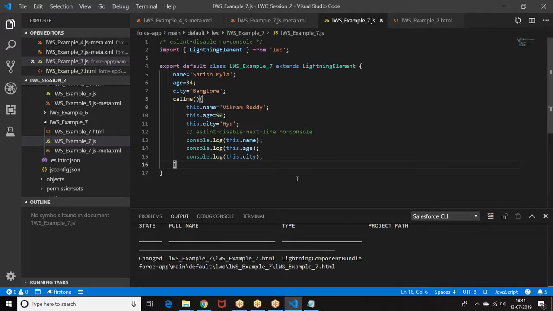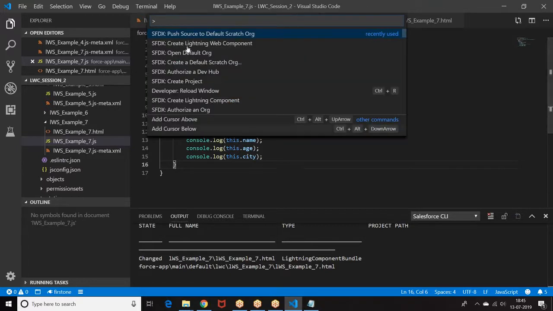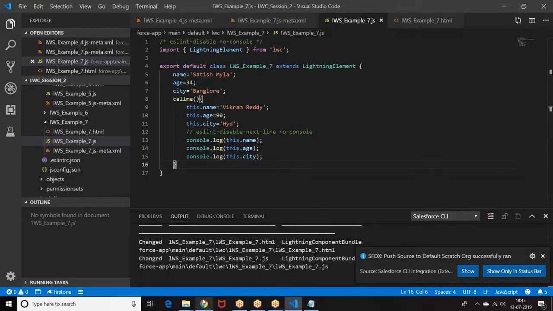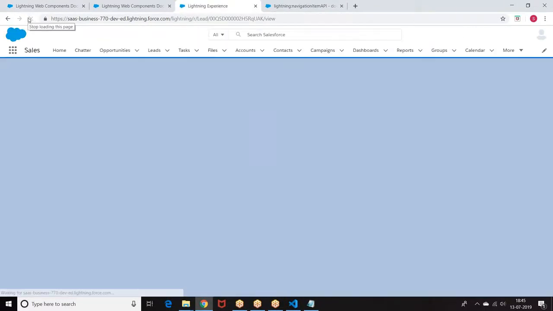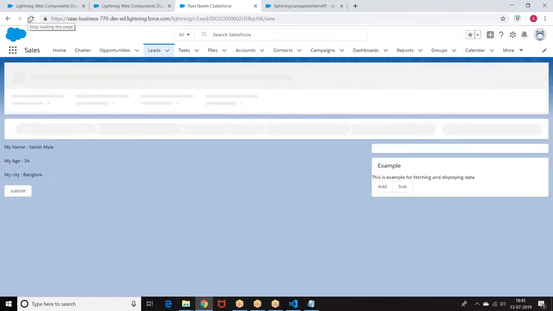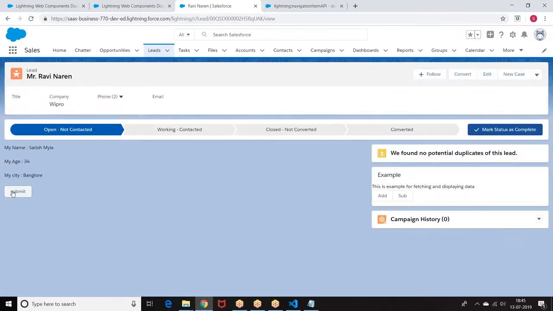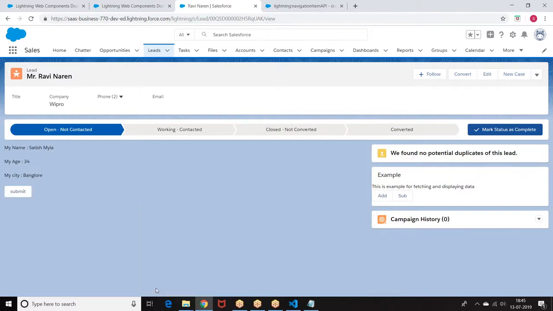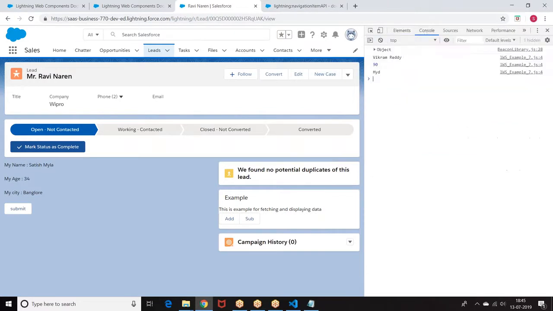Right. Now, go to Control-Shift-P, push to the source code. Okay. Go to the source, refresh it. I clicked on the button. When I clicked on the button, is the data changed here? I clicked on the button, data is not changed. No. But when you go to console, cross check, Vikram Reddy 90 Hyderabad.